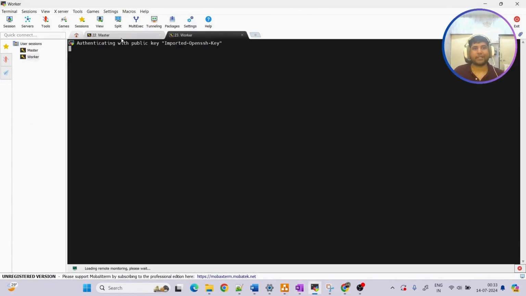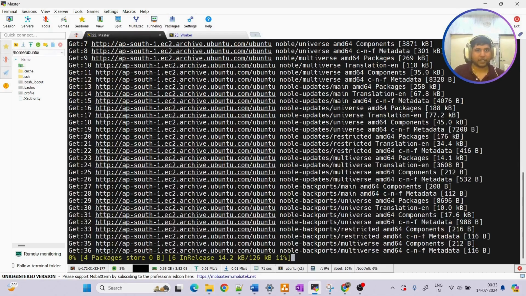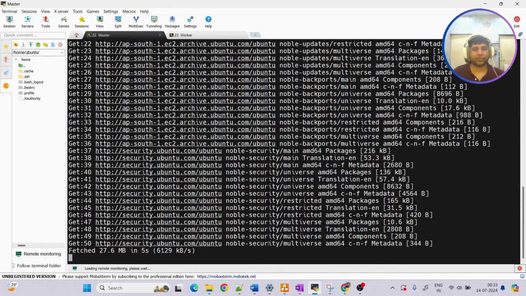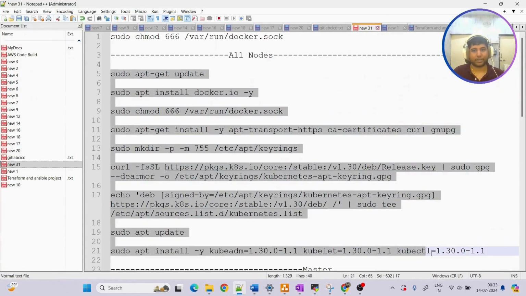So now we can set up our Kubernetes cluster immediately. For that, first of all, always run the command as sudo apt update. Same thing we need to run on worker node also. sudo apt update. Okay, and in order to install a cluster, we need to run few commands which I have written already.